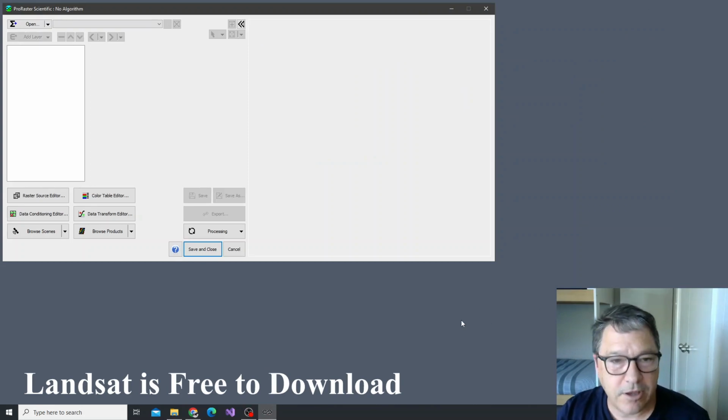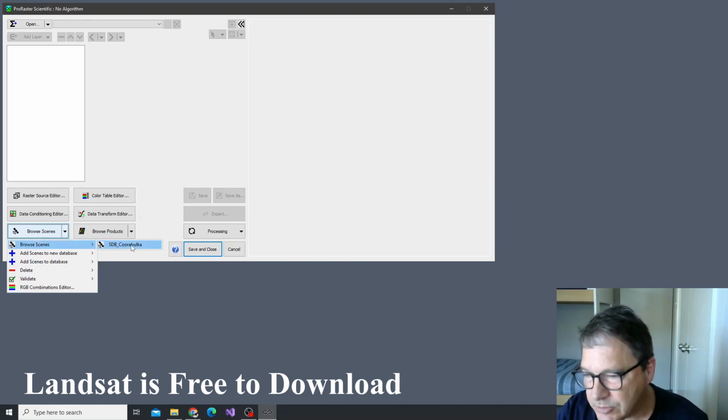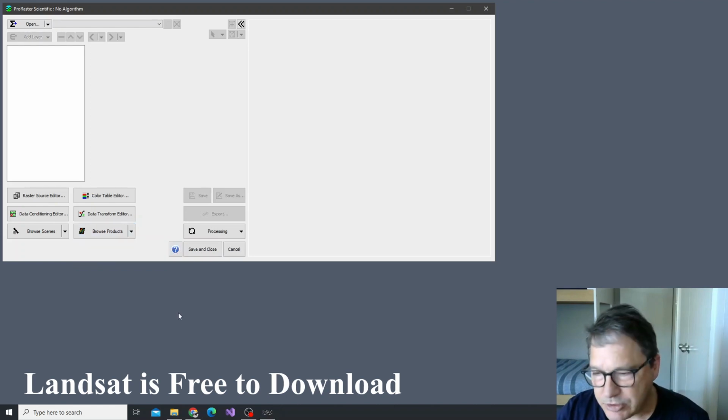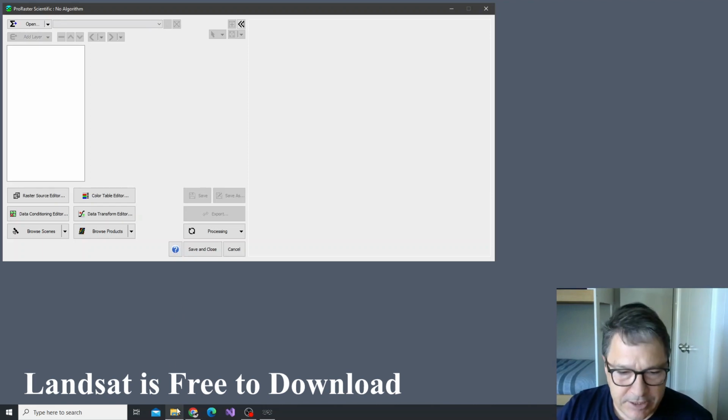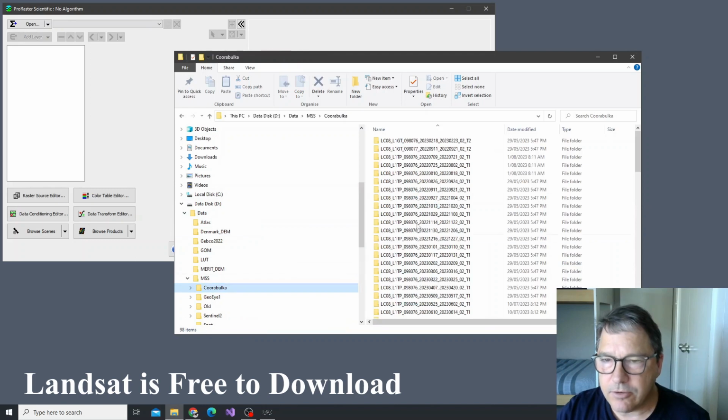So of course I have prepared all this data in advance, but we'll go ahead and make some of it again. I've already got a Coorabulka scene database into which I've placed all of my Landsat scenes, and I've also got a Coorabulka product database in which I've already prepared all the products. So let's take a look at the data. So here we are in Coorabulka.